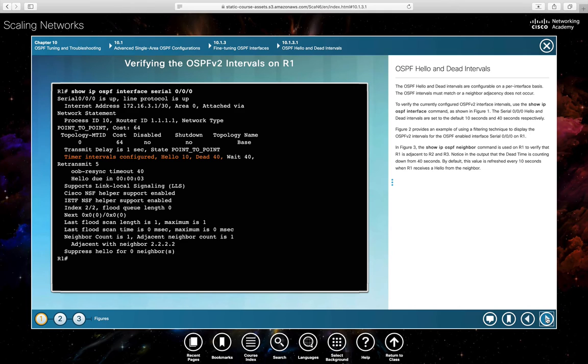10.1.3.1 is talking about hello timers and dead intervals. So we get that information by listing an OSPF interface, in this case serial 0/0/0. It's highlighted what's of interest here, so it's telling us the timer intervals that are configured: the hello timer, which is 10. Again, the hello timer is how we make sure adjacencies are still valid, and the hello interval is the time between hello packets. So that's how often this router will send packets.